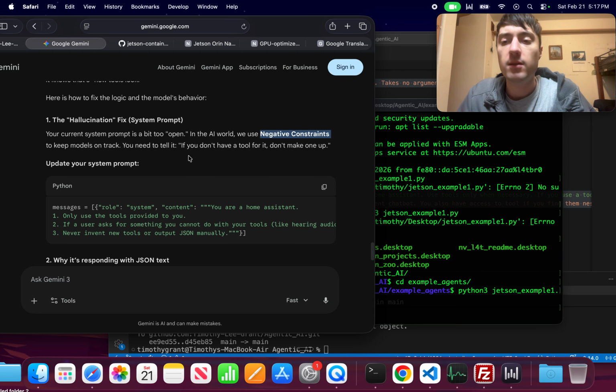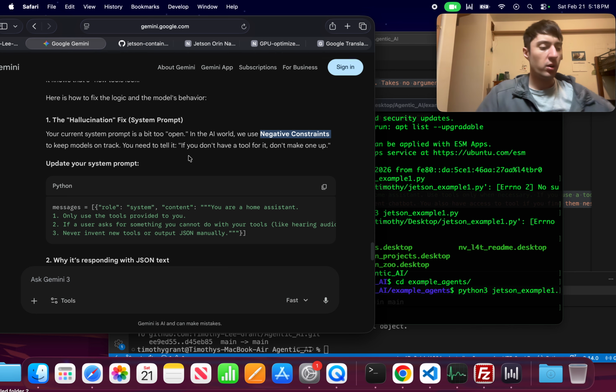So, okay, negative constraints. All right. Although we are going to follow this up immediately because we need to be able to actually use that. So to keep the model on track, you need to tell it if you don't have a tool for it, don't make one up. So that's an example of a negative constraint.